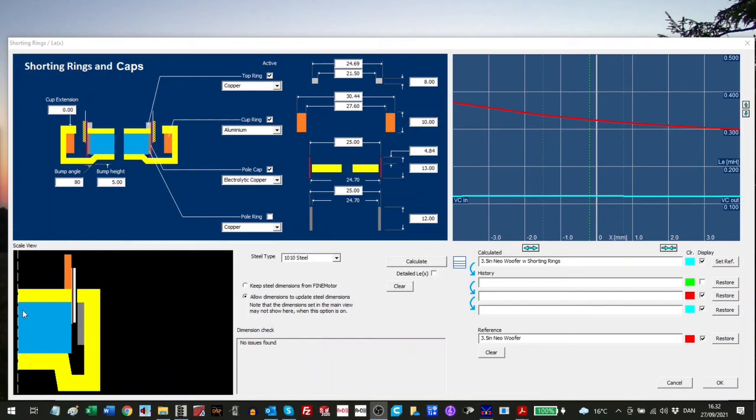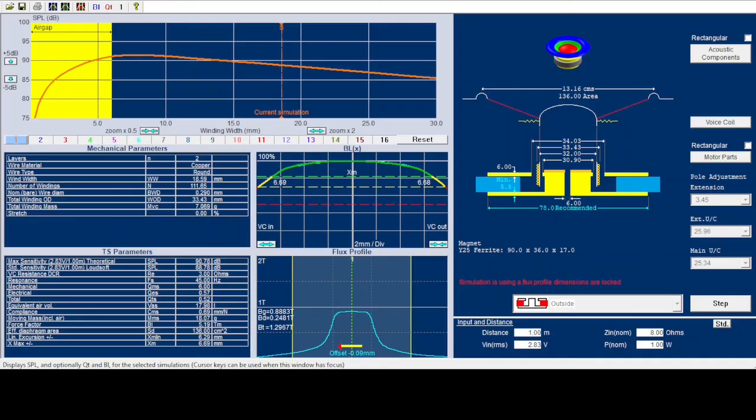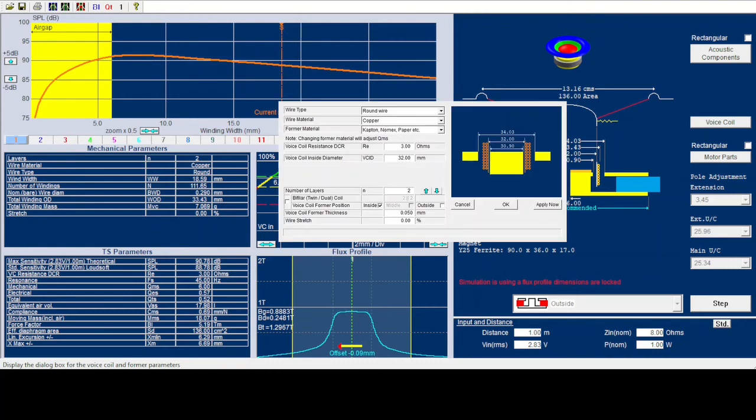Let us take a look at the voice coil, which can be made with very special windings. So we open the voice coil dialog. If we pick edge wound wire in one layer, we can actually choose bifilar or twin windings. And in this case, we can have one layer inside and another layer outside of the voice coil former. We can choose this exactly as we want.